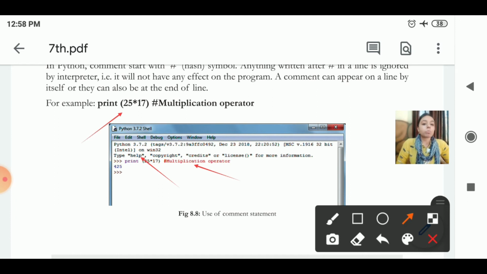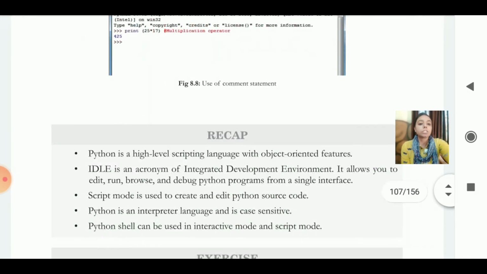So in this case, the print statement will give the proper output without the multiplication operator being read. So the output has come. You can see here the answer is 425. After that, when you press the enter key, again the Python prompt will come. So the multiplication operator comment is just for the user to read or understand carefully. Just a type of extra information.